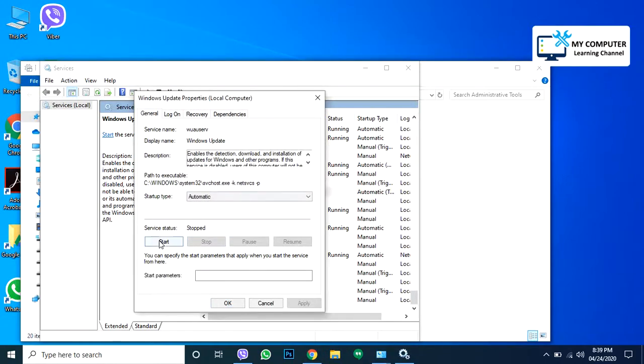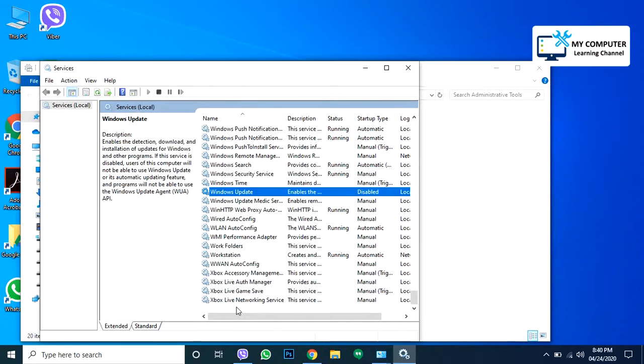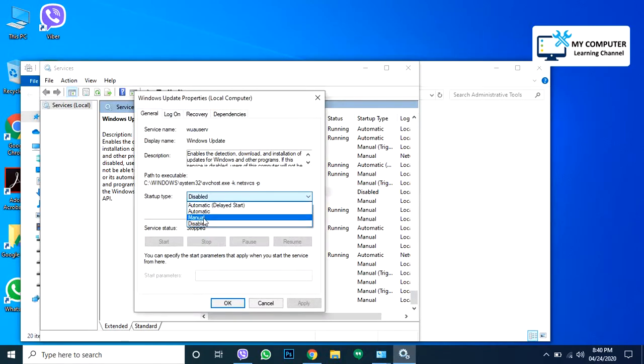Okay, now it's stopped, but to permanently disable auto update you have to set the startup type to Disabled, then click OK. Then you can see here the startup type is Disabled, and again if you want to activate it you can double click on it, then select Automatic and run the start. Okay, now your Windows auto update is permanently disabled.